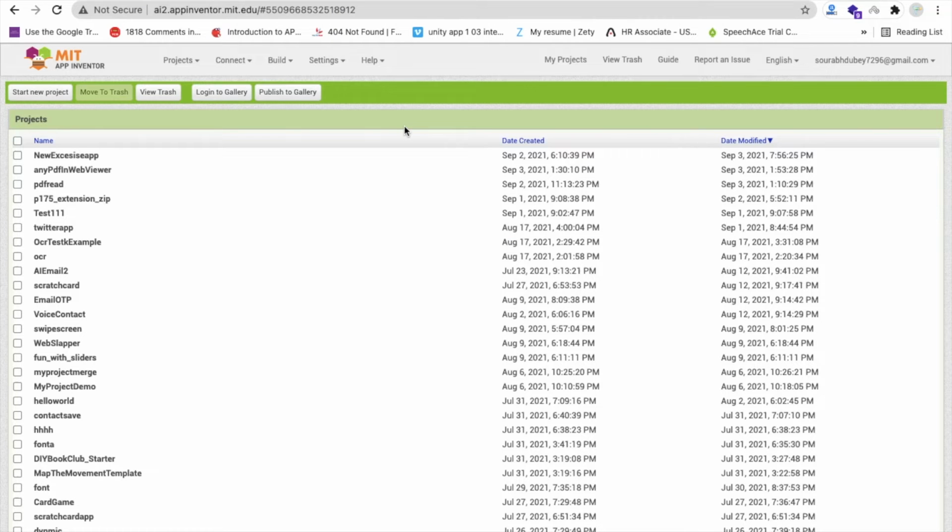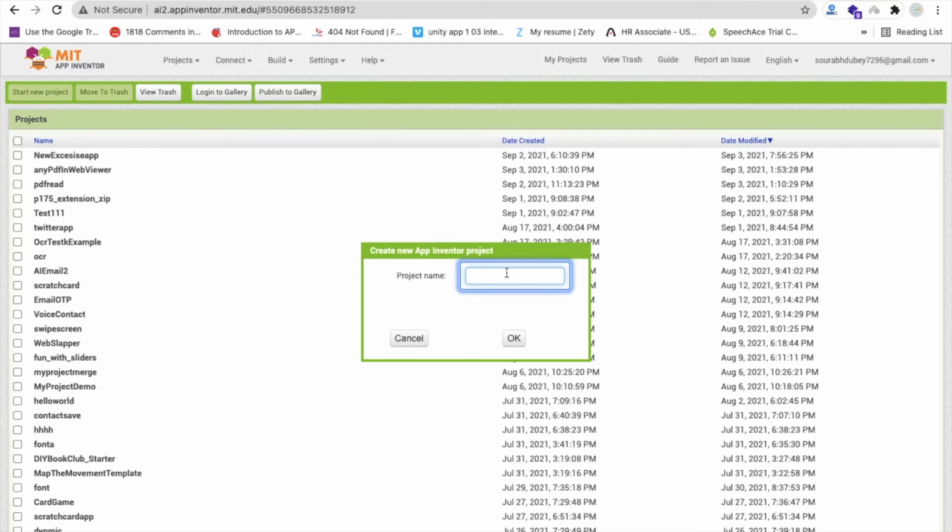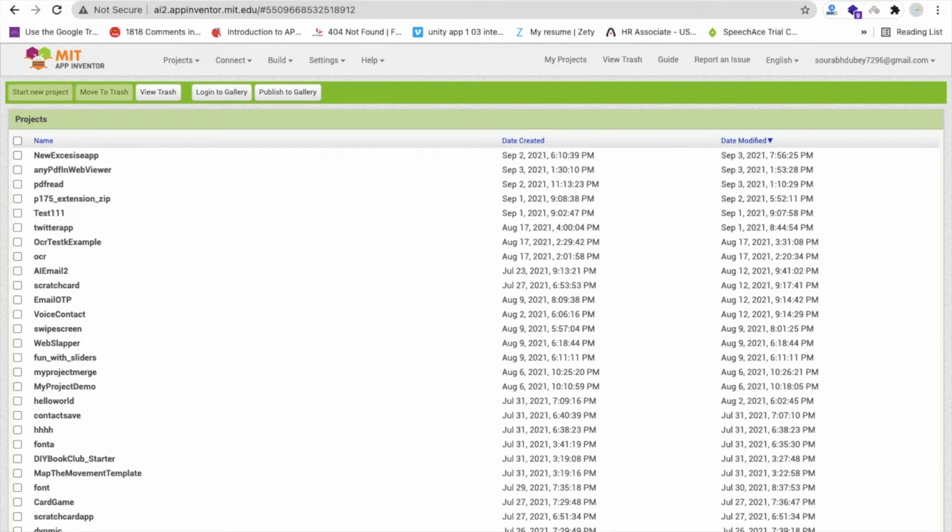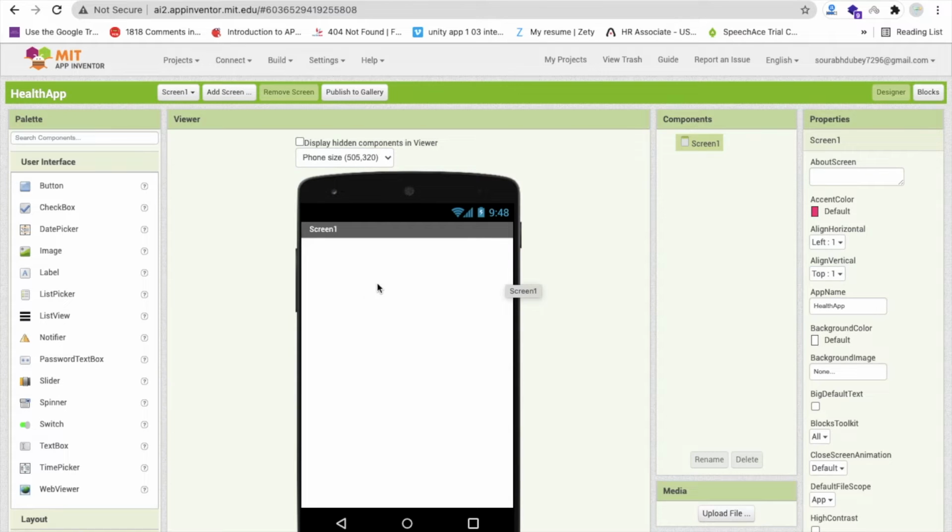So here we go. We are using MIT App Inventor to create this project. So click on Start New Project, and my project name is Health App. Or you can say like Exercise App. Now that's our first screen.